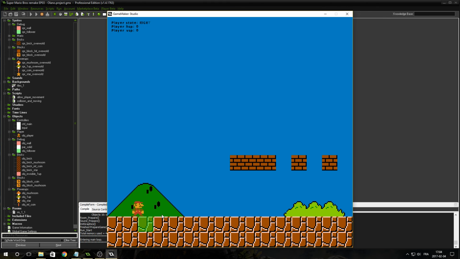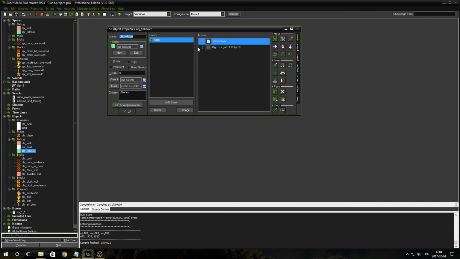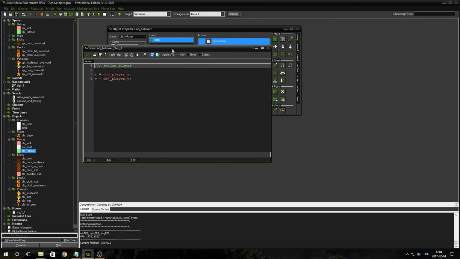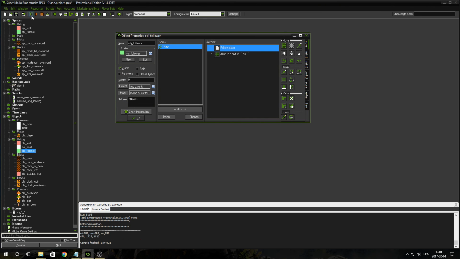Oh, well, that's good, but it's not exactly what I was hoping for. Let's go back here into our object follower and into its step event, follow player. We have to add -16 and -16, since the origin of this sprite here is not the same as the origin of Mario's sprite. Or actually, it's going to be -8 since it's half the height. Okay, now it's going to work.